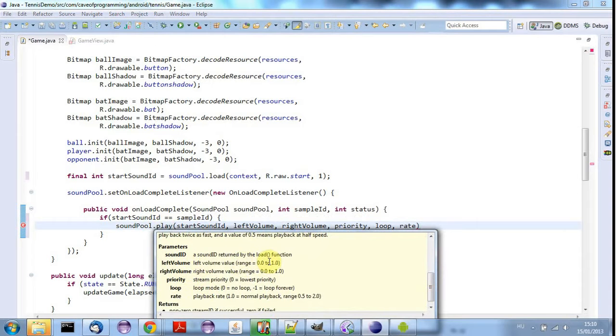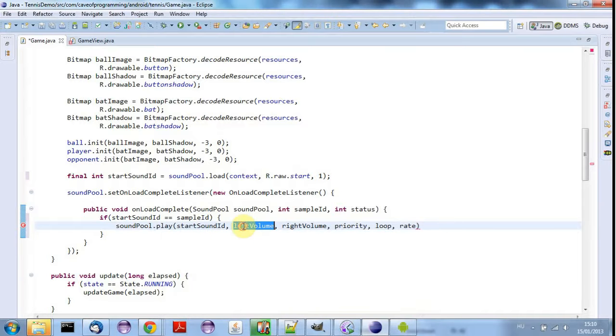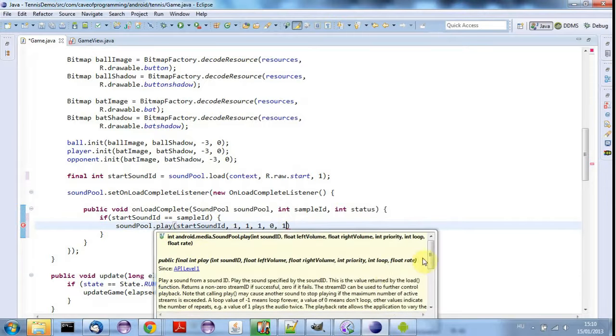0 to 1.0, and in the next tutorial I'm going to show you how you can make that respond to the volume level that the user sets. But for a moment I'm going to hard code it, and we're going to have a priority of 1, and loop is going to be 0 for no loop, and rate is going to be 1 for normal playback. So we're going to have 1, 1, priority 1, loop 0, and rate 1. I think that's correct. Let's just take another look.